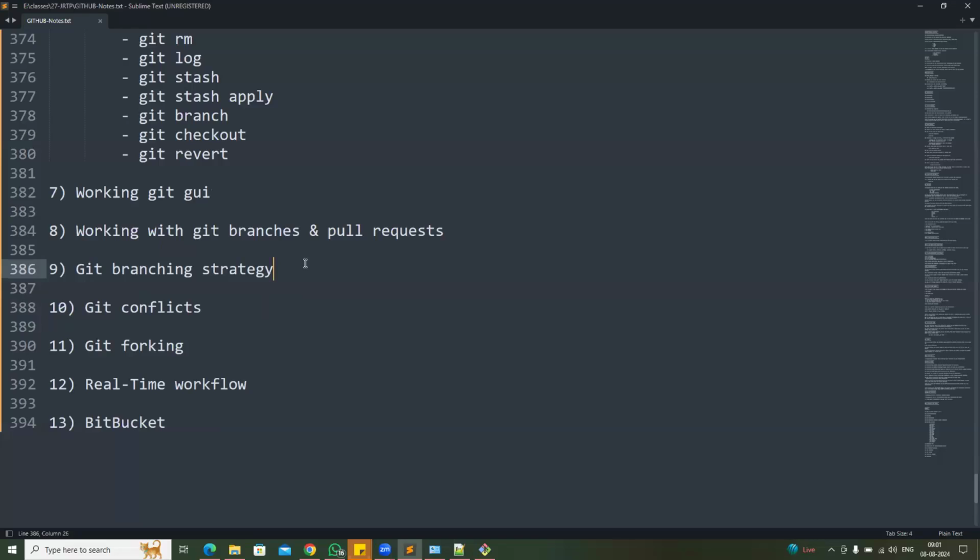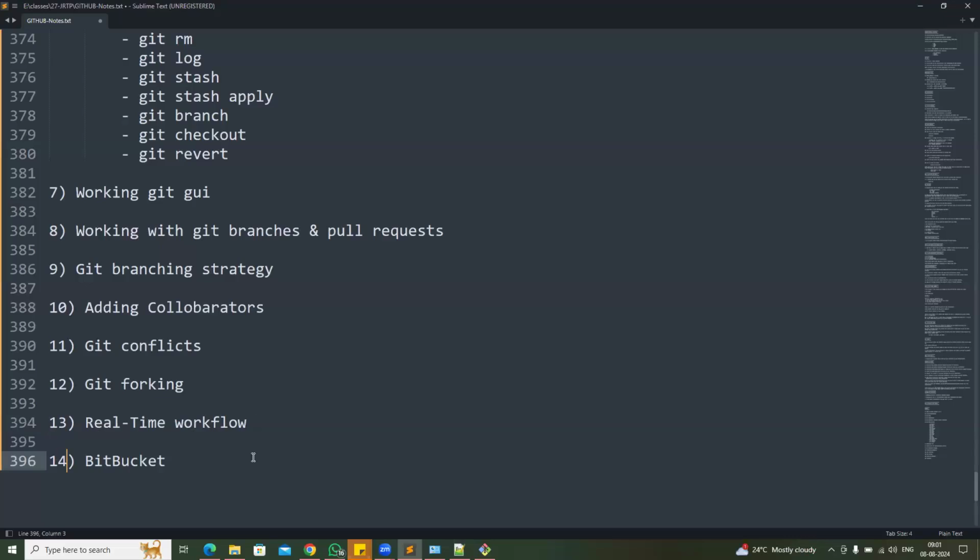GitHub, dealing with collaborators, adding collaborators. What is the meaning of collaborator, guys? Basically, collaborators are the contributors to whom we give permission to commit changes to our repository. By default, nobody can commit changes to our repository. If you want someone to commit changes to your repository, then we add them as a collaborator. You can add or remove collaborators in the settings option.